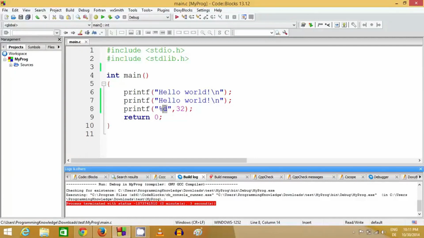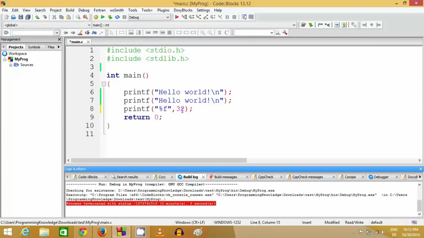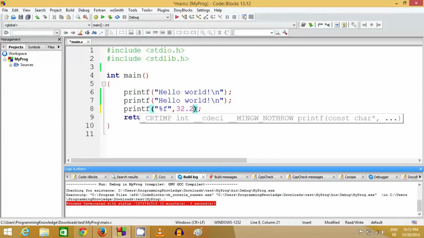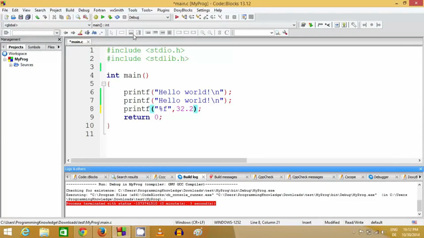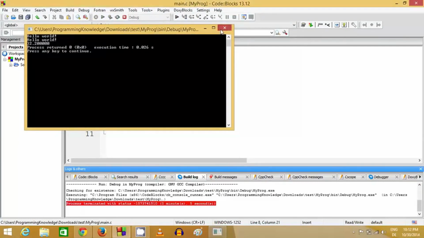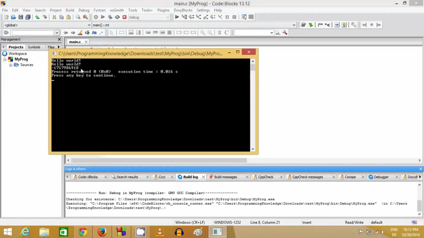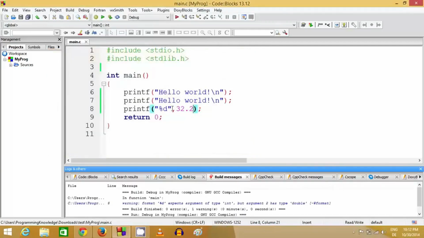If you want to print a decimal value, then there is a special character called F, which stands for float, and then you can print a decimal value, for example 32.2. So when I build the program, it can print 32.20. Now for example, you just write here percentage D, but you want to print 32.2. Let's see what happens. It doesn't print this number because this is a decimal value, but we are providing the integer placeholder to hold the decimal value, which is not valid. So you always have to keep in mind what kind of value you want to print.